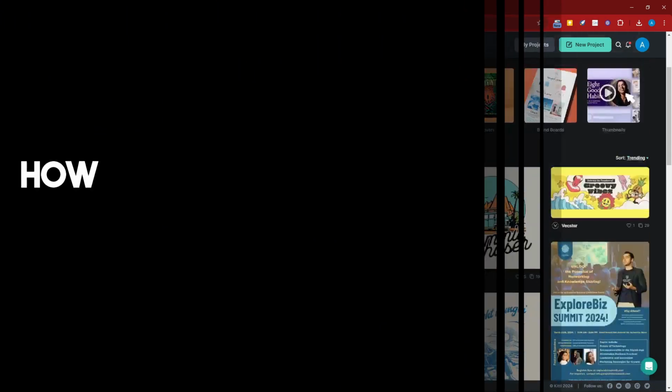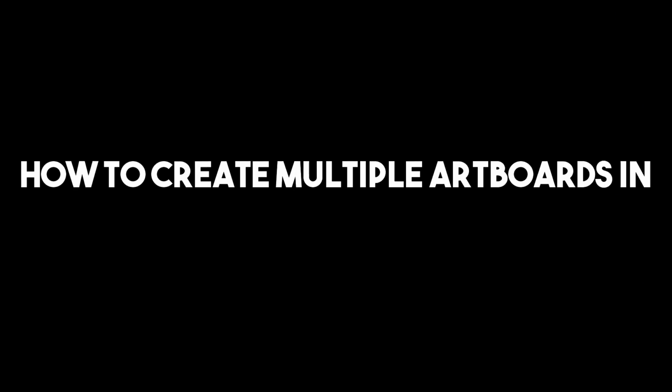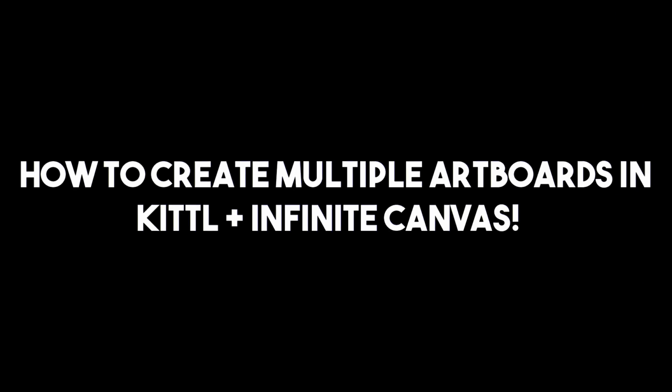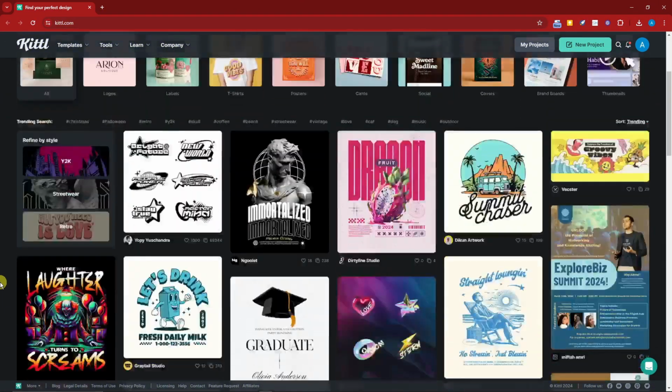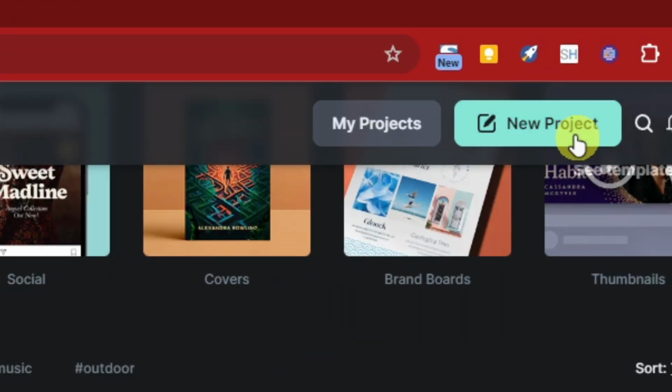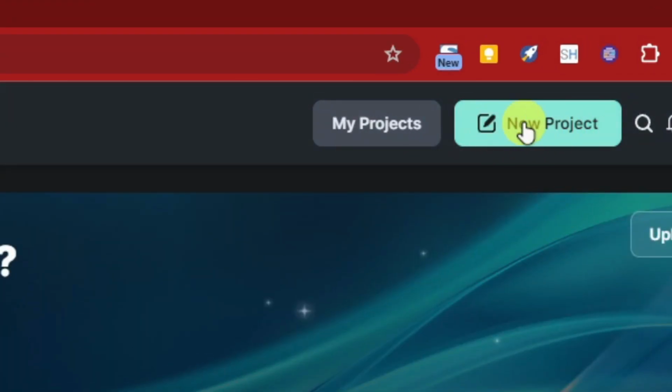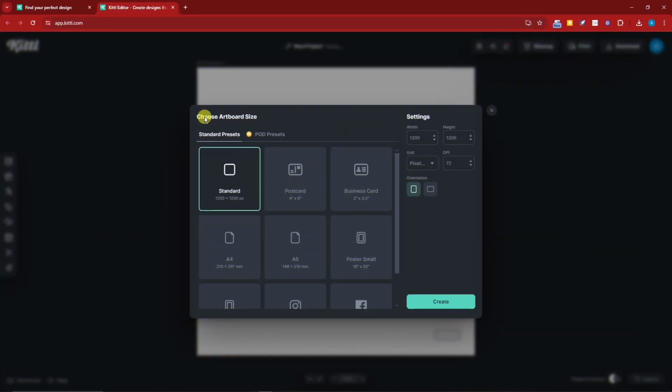Right now, I'm going to teach you how to create multiple artboards in Kittl or Infinite Canvas. I am currently inside the Kittl website, and to proceed with this tutorial, I want you to click on that green button right there, the one that says New Project. If you click on it, you'll be opened up on this editing platform.